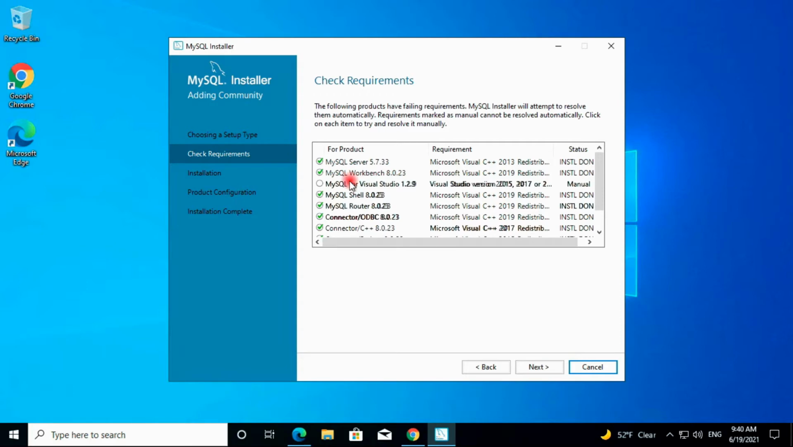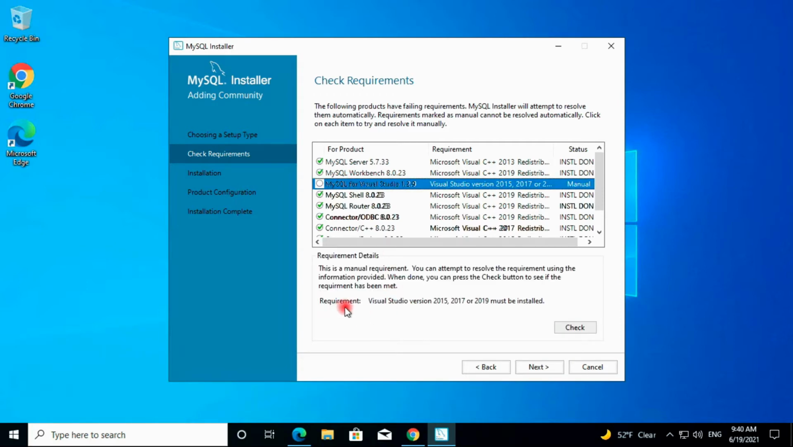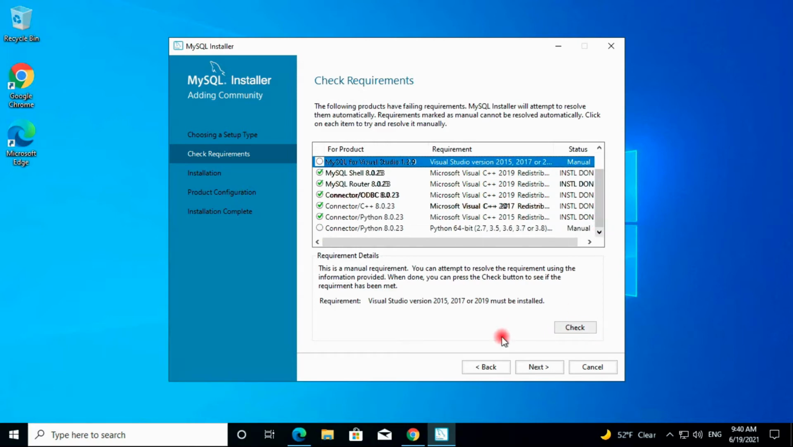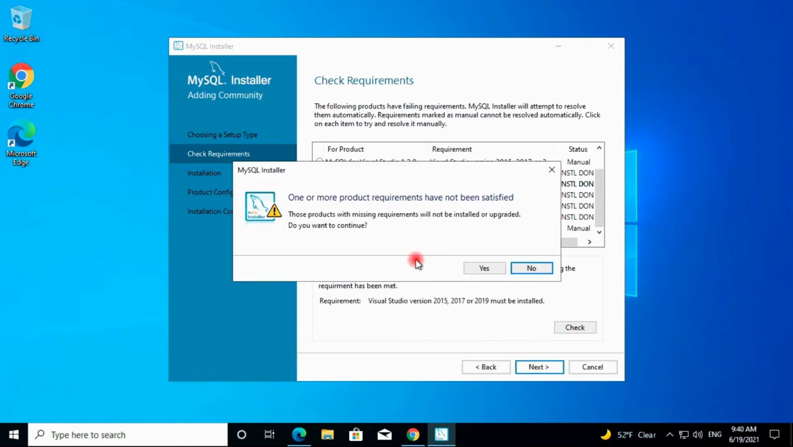If you click here now, it will show that Visual Studio version must be installed. So it's showing this one is not done, you have to install it manually, this is a manual requirement, okay. If we get any error, then we will install it, otherwise it's not required, okay. Just click on next, okay, and say okay, continue.